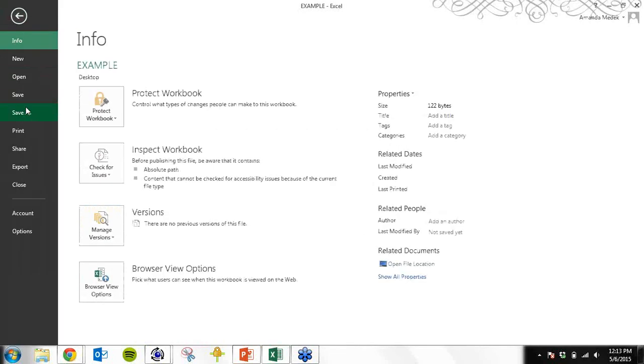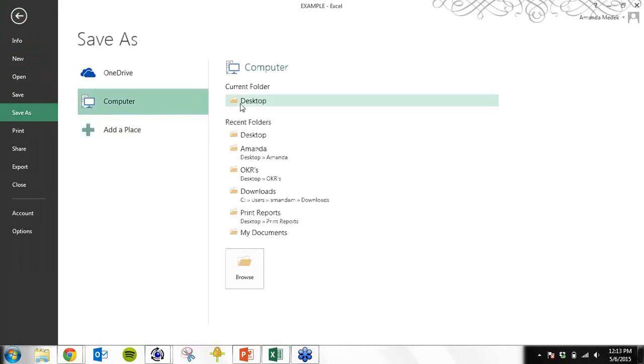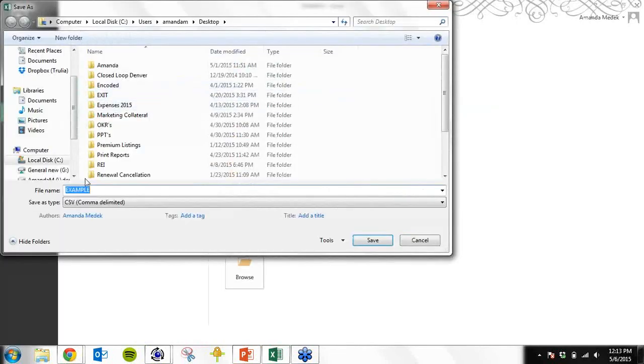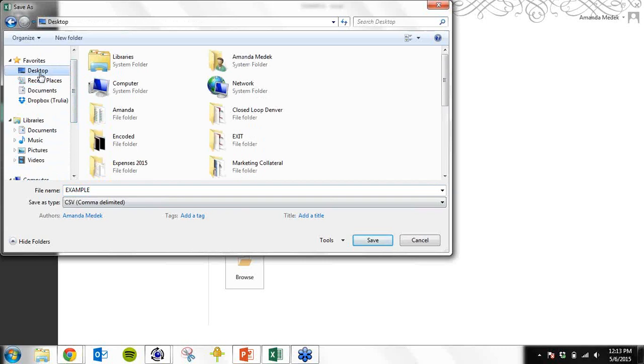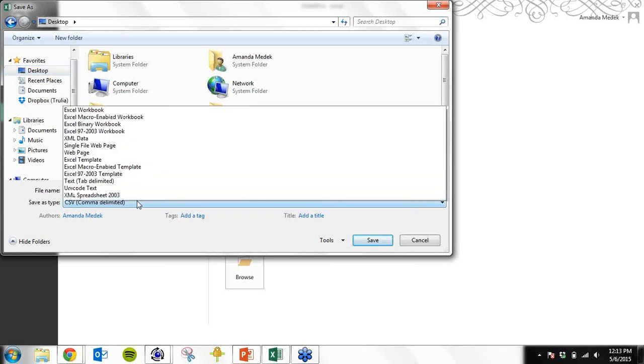I'm going to go ahead and File, Save As. I'm going to save it on my desktop, and I'm going to make sure that I name it and put it somewhere that I can find it. So I'm going to click on Desktop here so I know that it saves on my desktop. The file name I just have as example. And then Save As type is very important.